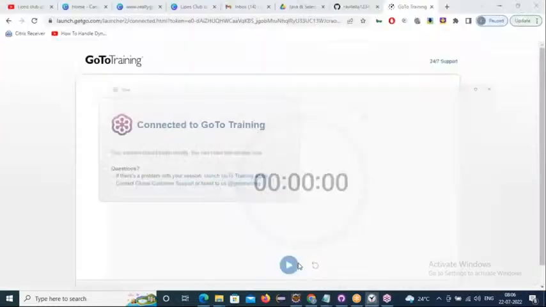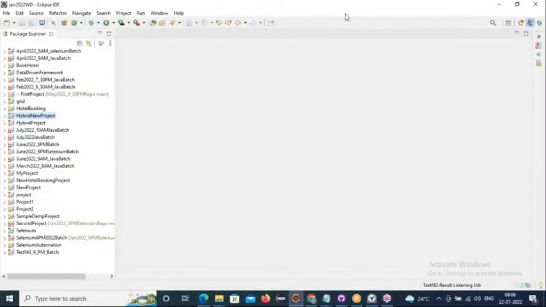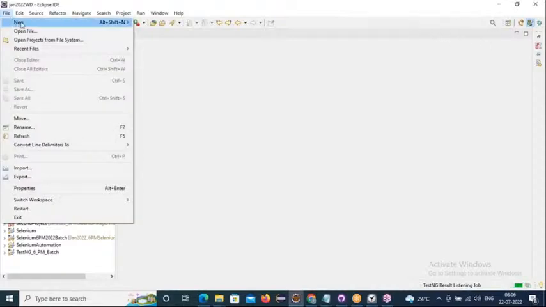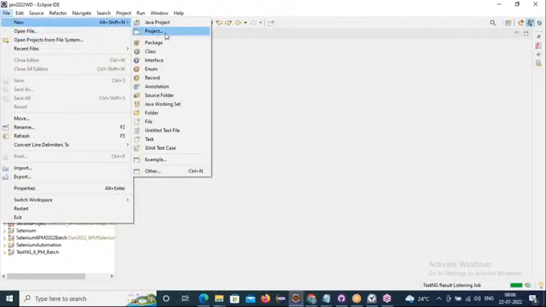So last class we saw how to install Java and Eclipse. Now today we are going to see how to create a project, package, classes, and what a Java class is. All these things we'll discuss right now. So this is Eclipse. Once you open it, if you want to create a project, go to the file menu, new, project.